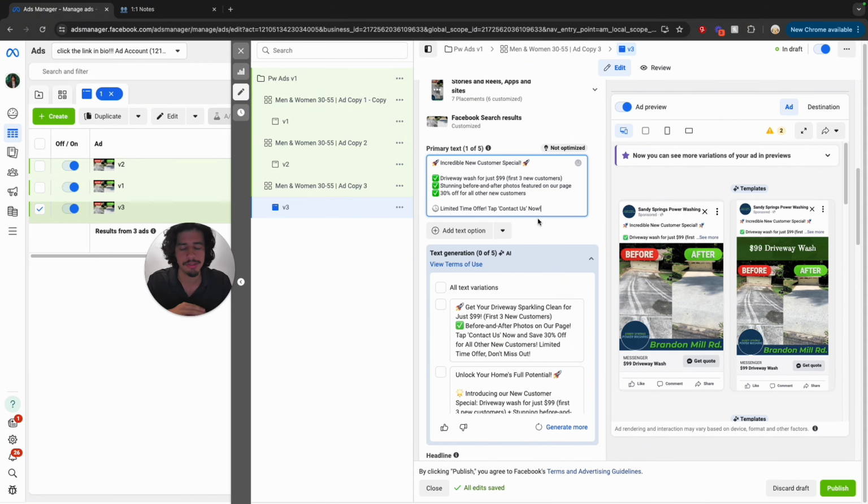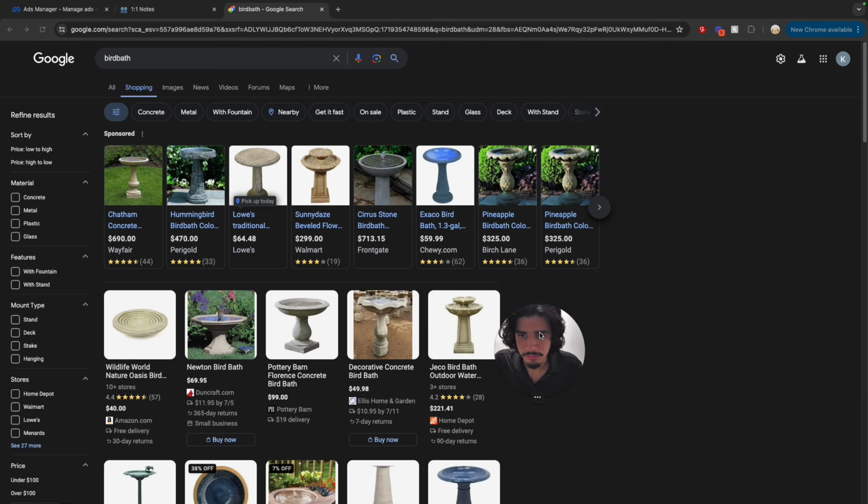The way I would manage this campaign is I would launch this, and if after 48 hours I'm not getting a cost per lead, which is cost per message, which Facebook ad manager will show you in the analytics, if I'm not getting leads for $5 to $10, I'm cutting the ad and trying a different offer. What that looks like is I might change this $99 driveway wash to a driveway wash with a free walkway included. Or something that worked well for me is a free bird bath. So I would do a free bird bath with purchase of a house wash.